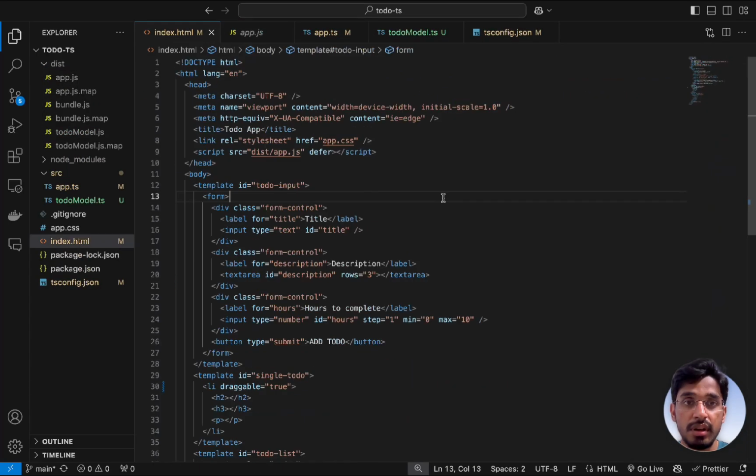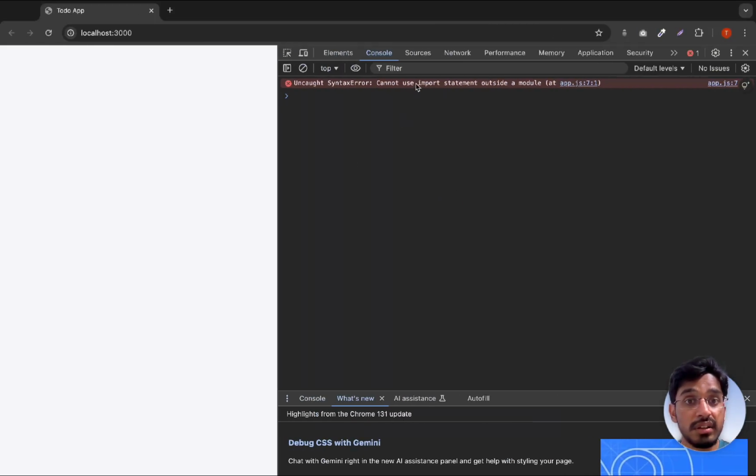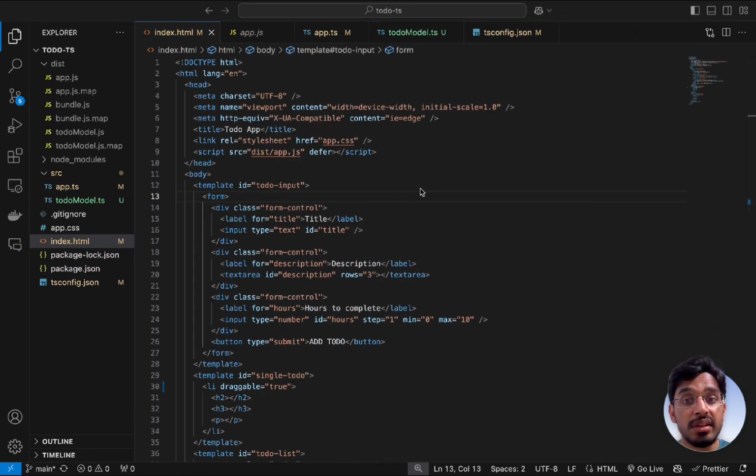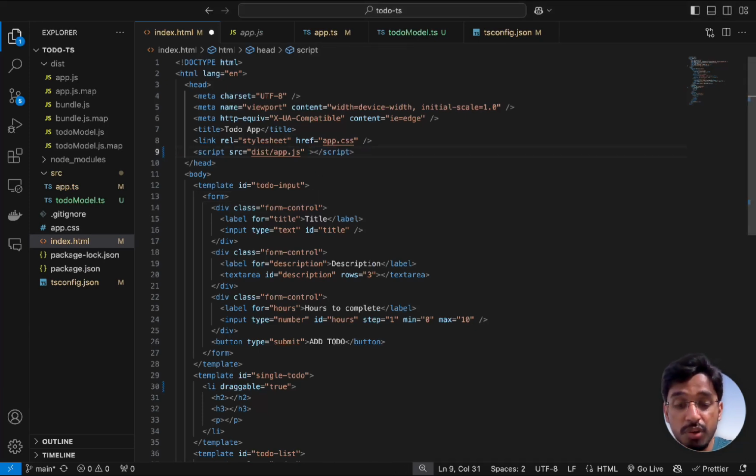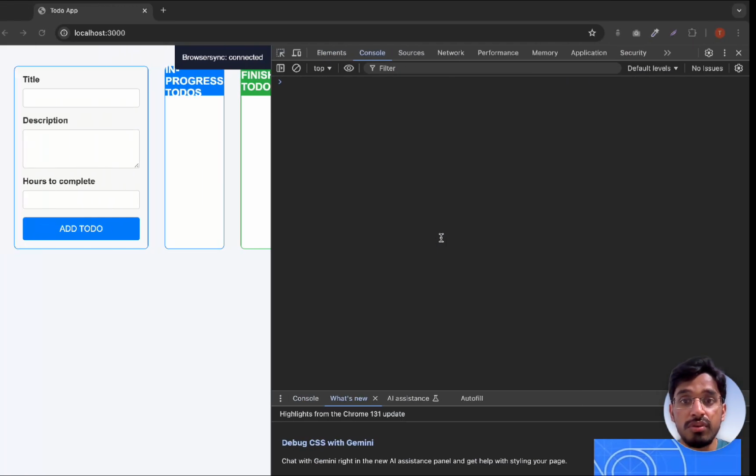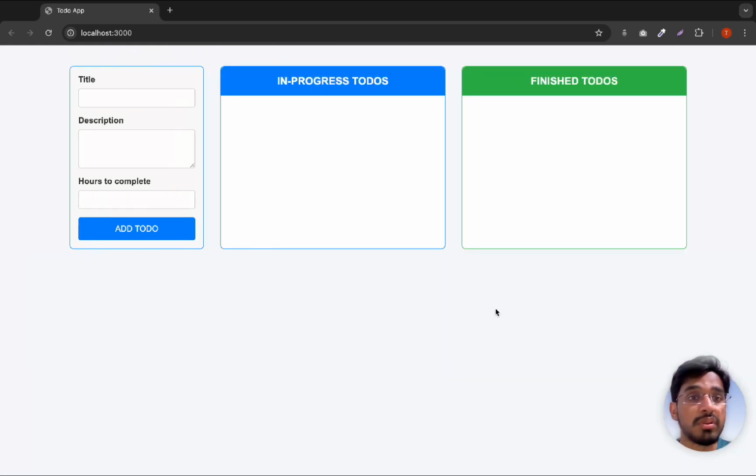If I go back to my browser, we see another error saying cannot use import statement outside a module. Since we are using ES modules, and by default it is CommonJS, we need to explicitly mention that we are using ES modules. So instead of defer, we can get rid of this and use the type attribute and set it to module. With that saved, if we go back, our application is back to working. Let's test this by giving the title, description and number of hours.